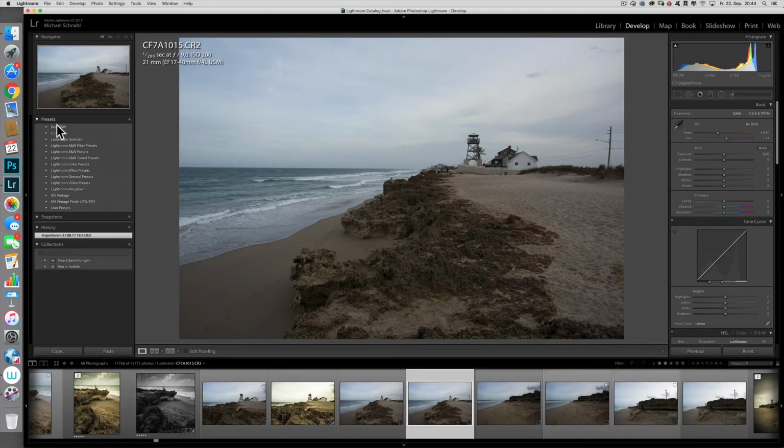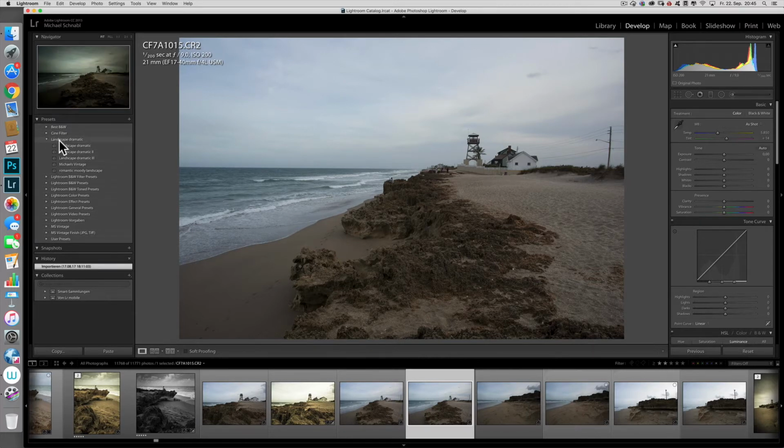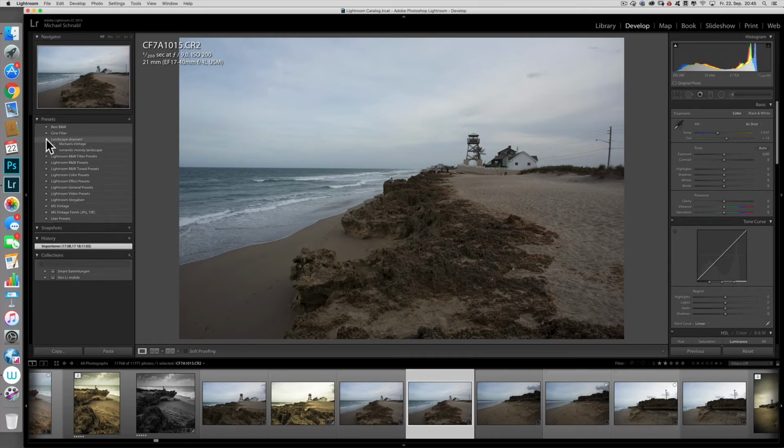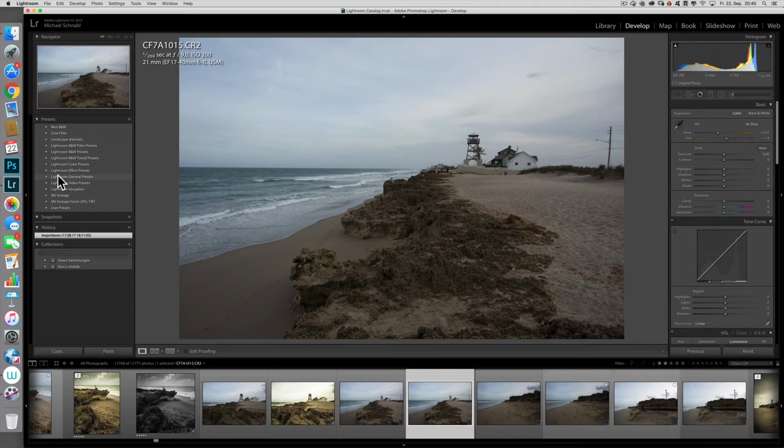Okay, here on the left side you can see all the preset folders which are currently installed by clicking on this small triangle on the left. The folder opens and you can see all the presets installed in the folder. Okay, what I want to do now is to install my Fine Art Monochrome presets.